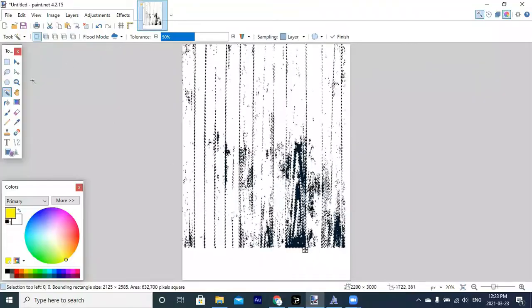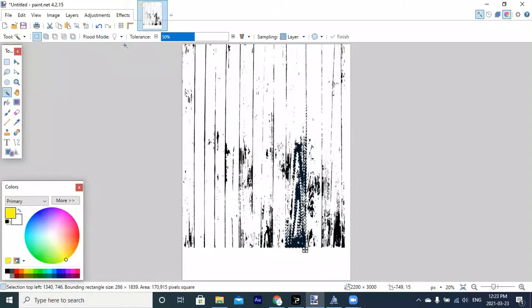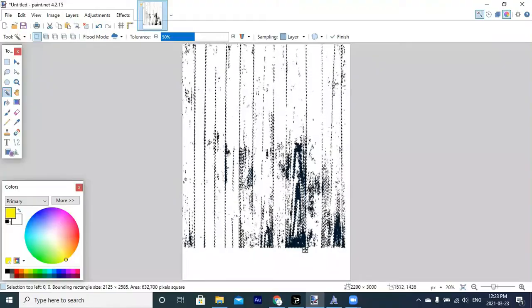Now, when you do this with magic wand, you might find that you're only selecting some parts of it. If that's happened, it's because you're on contiguous. You want to switch that to global. And that way it'll take away all of the points that that dark spot is touching.